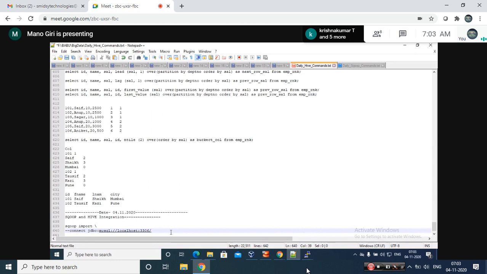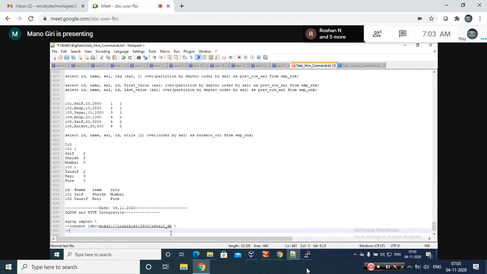I don't see the sqoop command. Retail underscore DB. Space slash, backward slash. Yeah. Come down, username, root. Yeah, slash.